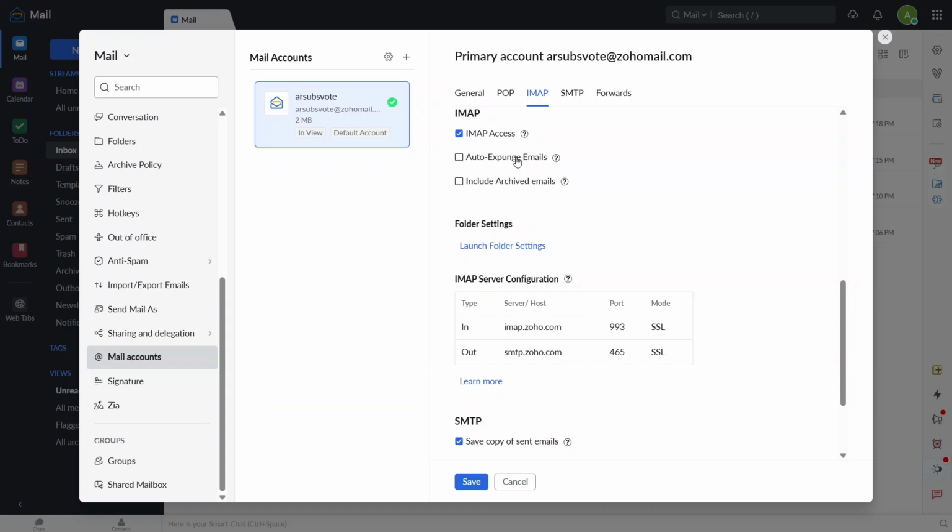For example, including archived emails can be useful if you want your full mailbox available from another email app. Auto-expunge behavior can also affect how deleted messages are handled, so it's a good idea to review these settings carefully before saving. After that, you can configure any additional IMAP preferences if needed, such as folder visibility.